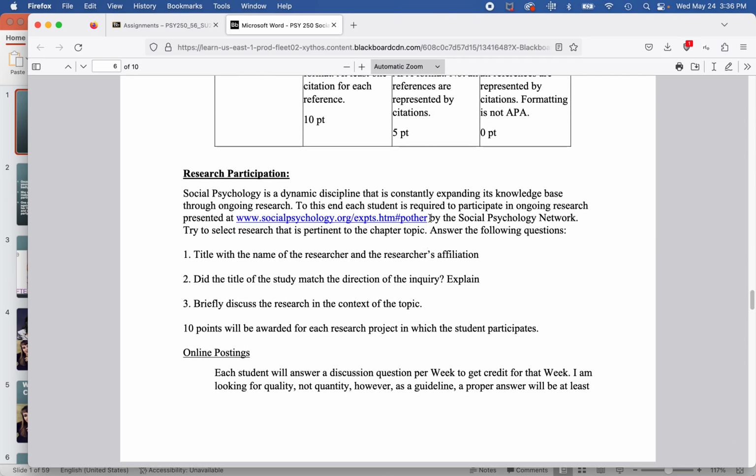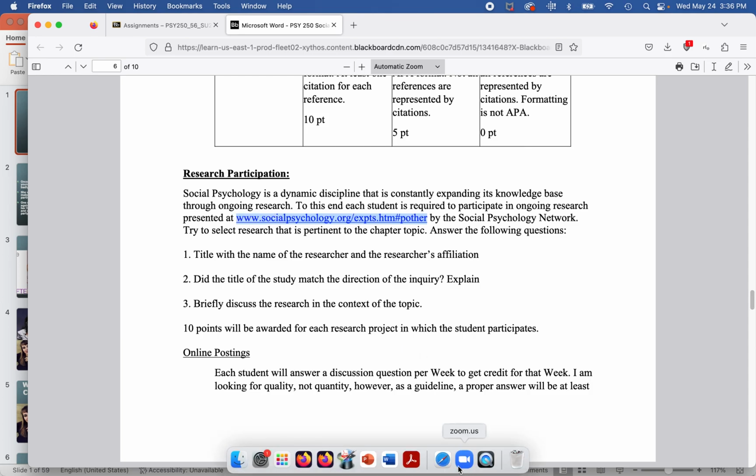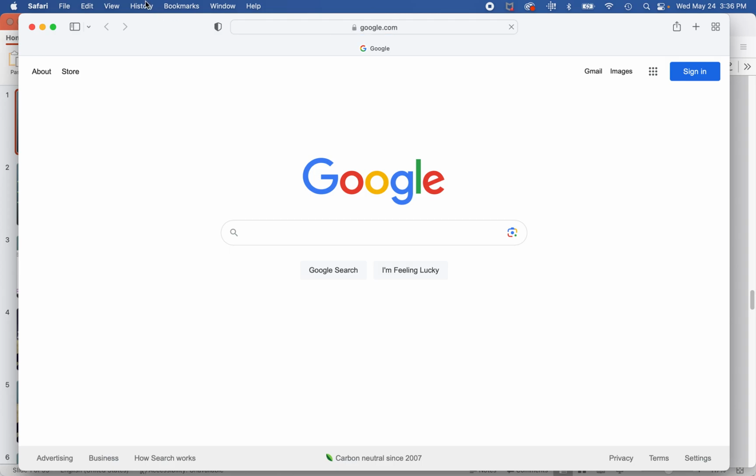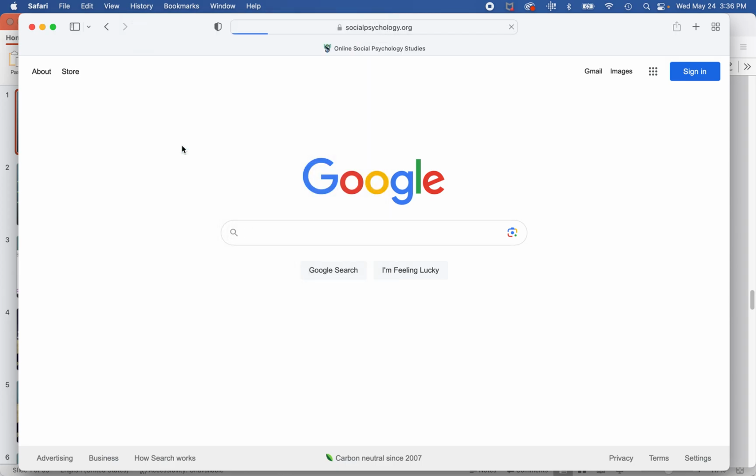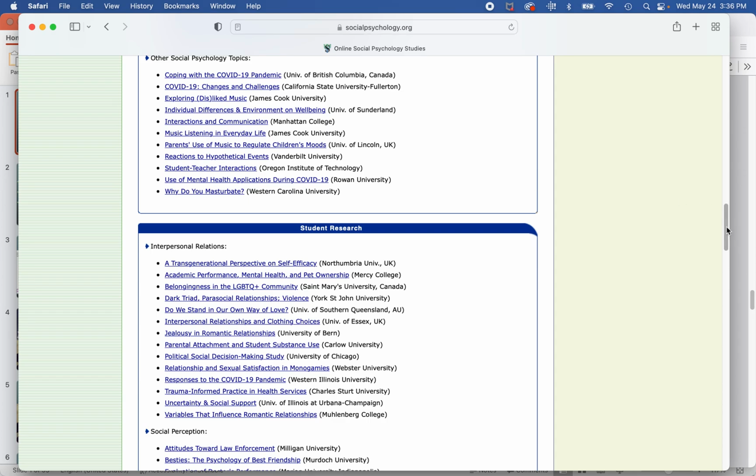Now I'll show you how to get to the research. This is it right here. This is the website, Research Participation. It's a social psychology network. And let's go ahead and go there. I think I've already done this once just before. Let me go. There you go. Okay, so this is the website.